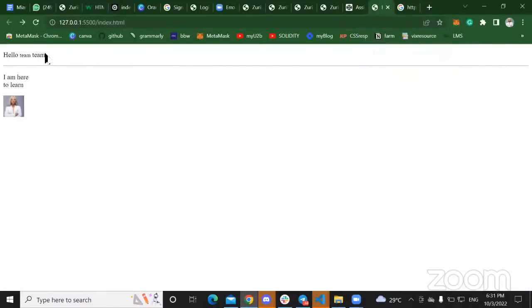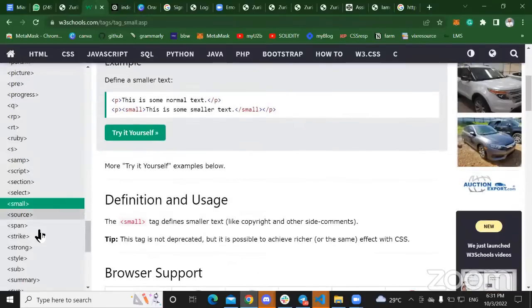So if I come to the live preview now, you see that the team is smaller than the team here. That's because of the small tag. So that's just what the small tag does.